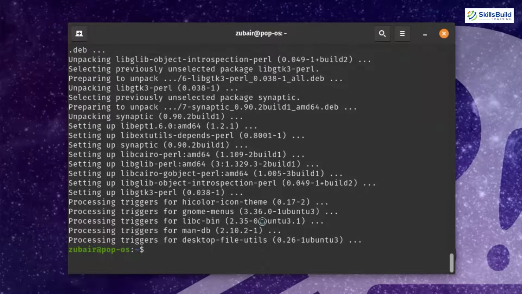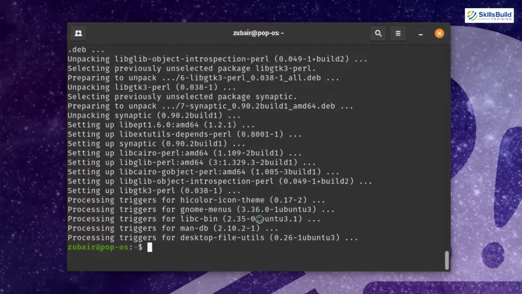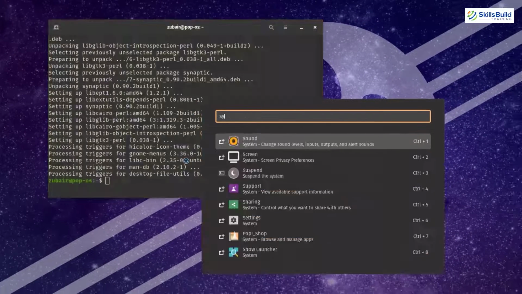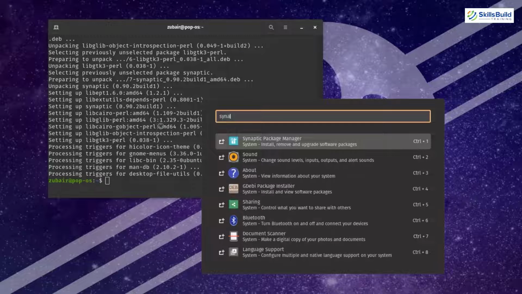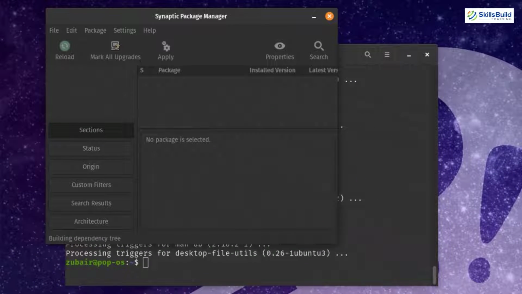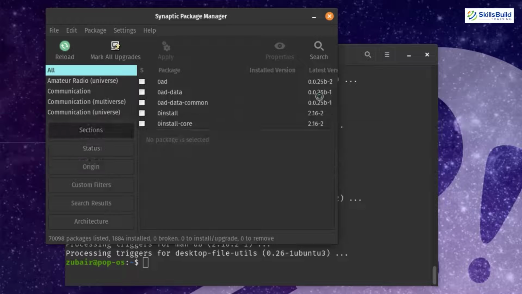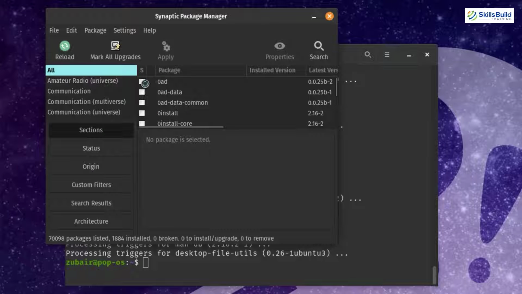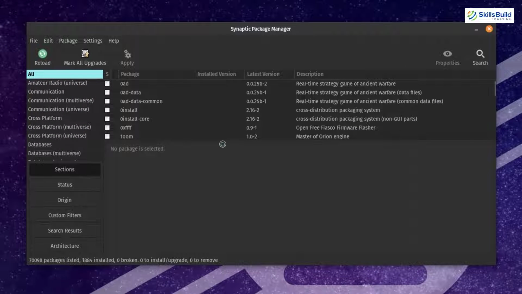We are done with it. Now let's open our Synaptic Package Manager. So I'll just search for it in my system. Here it is. I'll open that one and show you how you can search for different packages. This is how it looks. Basically, it is showing you all the packages available in this particular repository, and you can easily install all of them from here. Let me maximize its size, and here you can see we have a different list of packages available.